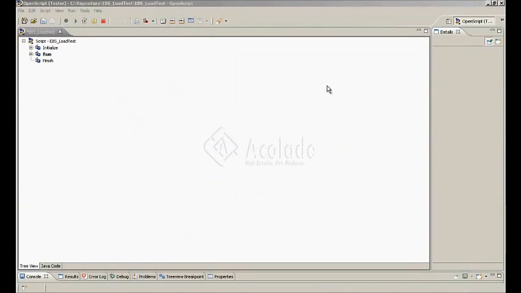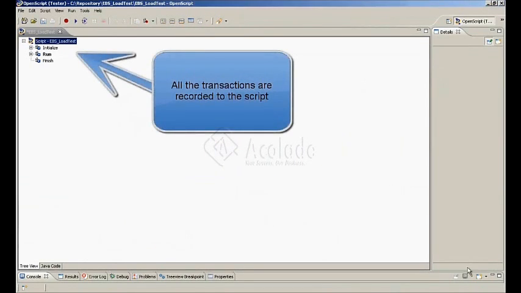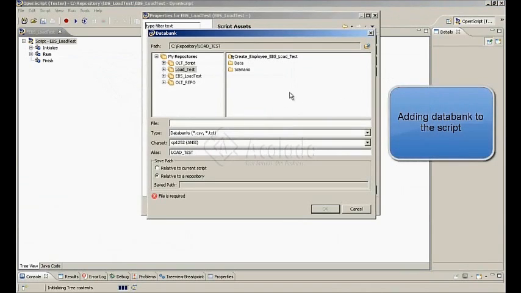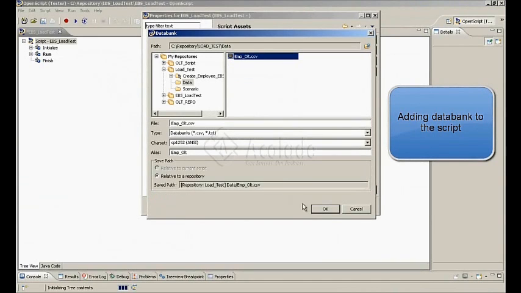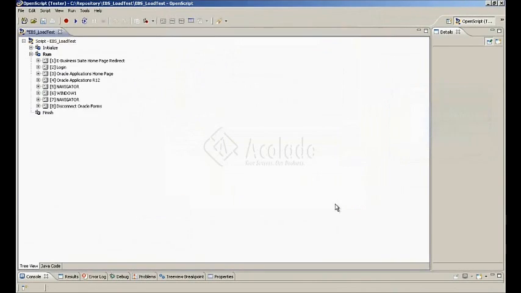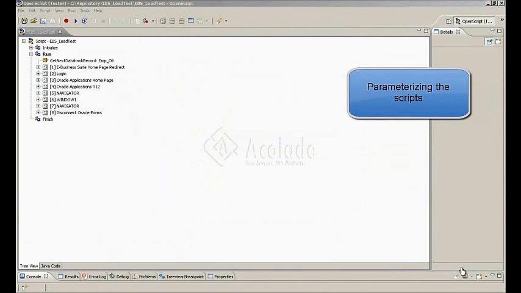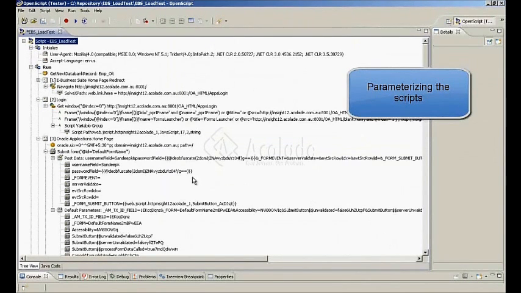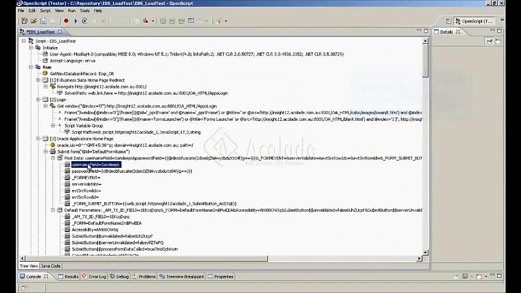All the transactions are now recorded to the script. Now we are adding a data bank to the script. The script uses dynamic data such as username and employee details, and such data can be stored externally in CSV files. These CSV files are added as a data bank, so that we can reduce customizing the script for every iteration. After that, the script is parameterized by substituting the dynamic values from the data bank.